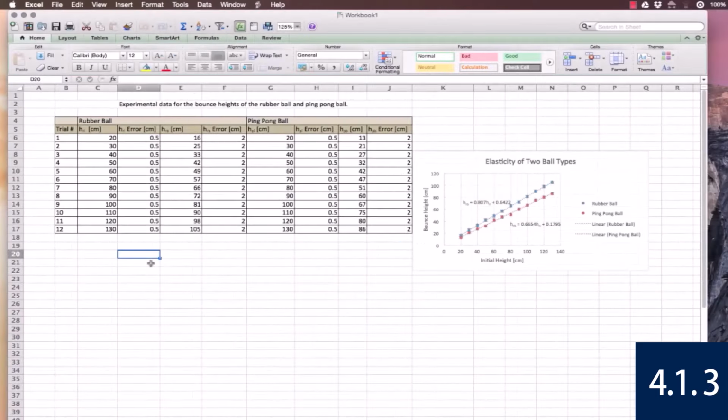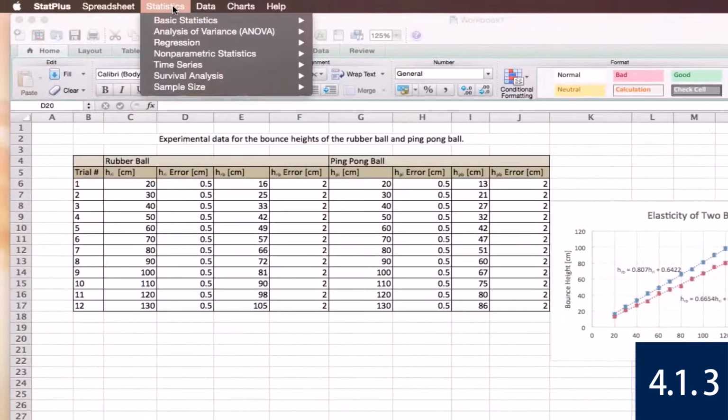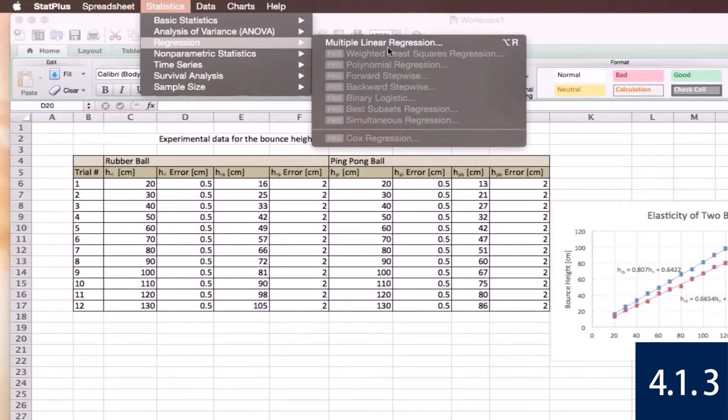To use the regression tool in StatPlus for Mac, first, launch StatPlus. Under the Statistics tab of the StatPlus toolbar, choose Regression, then Linear Regression.